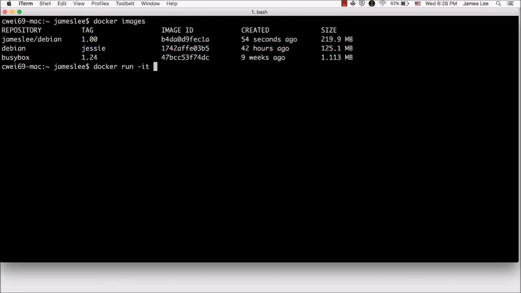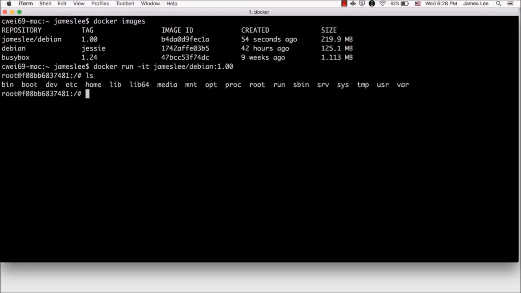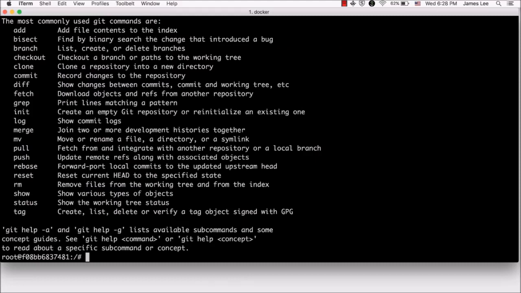Here we can spin up a container based on this new image. Now we're in the shell of the new container. We can do ls command to show the file structure. Let's try the git command here. See? The git command has already been installed. The changes we have committed are persistent in the new image. I'll see you later.